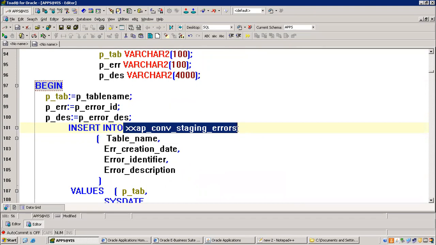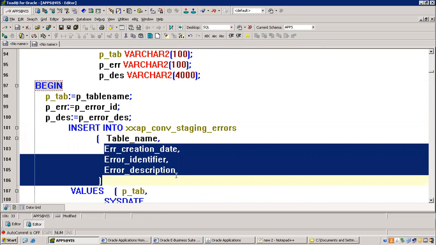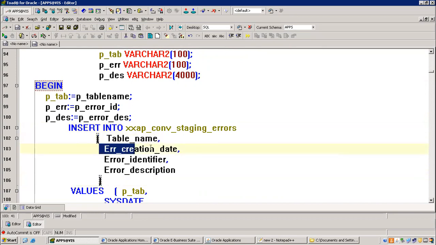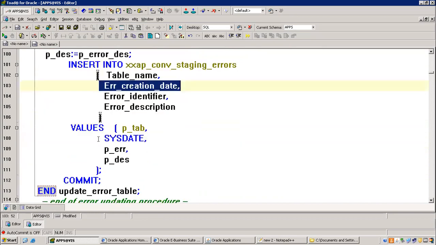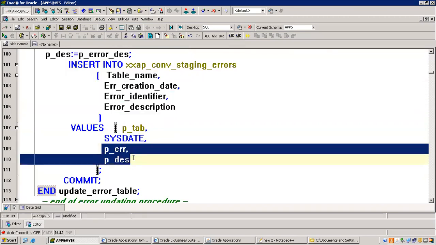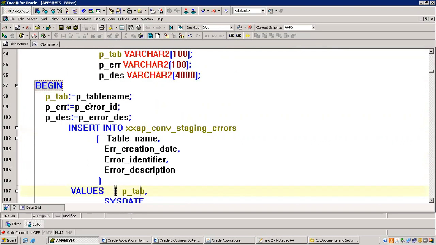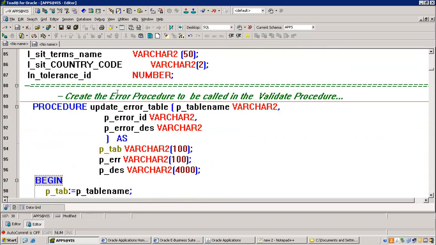This is our own table. It has very limited columns: on which table name we got the error, when was the error creation date, and what is the error description. That's it. Error creation date means it is the system date. And for the description, we have 2 columns, right? One is error flag, the other one is error message, that will be assigned here. That's it. So this is called an error procedure.